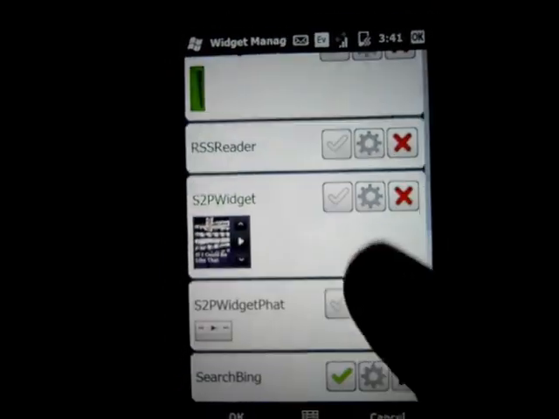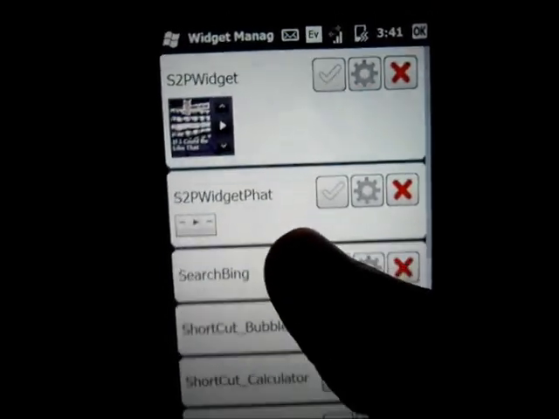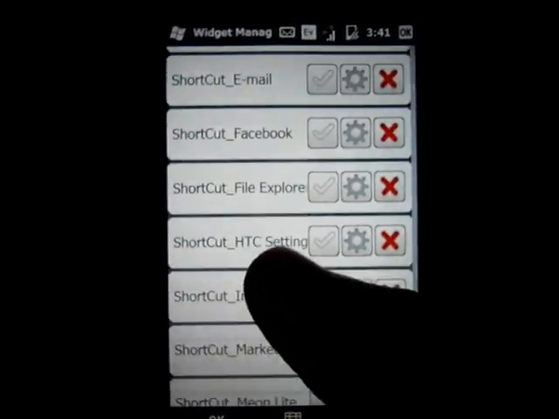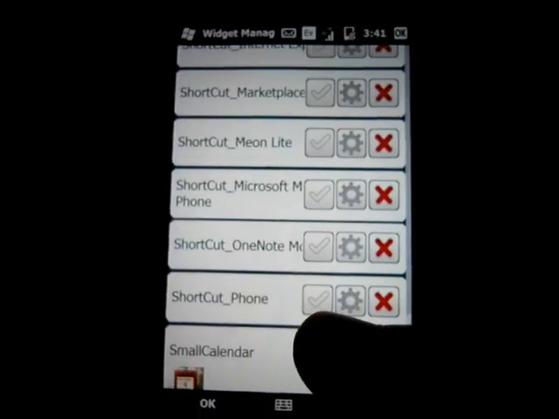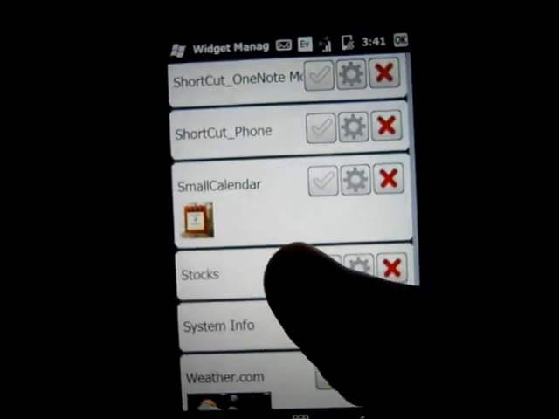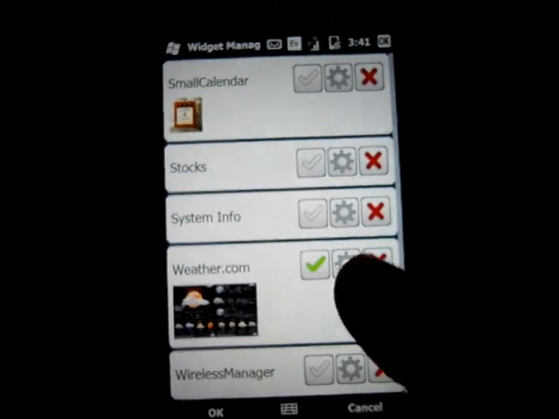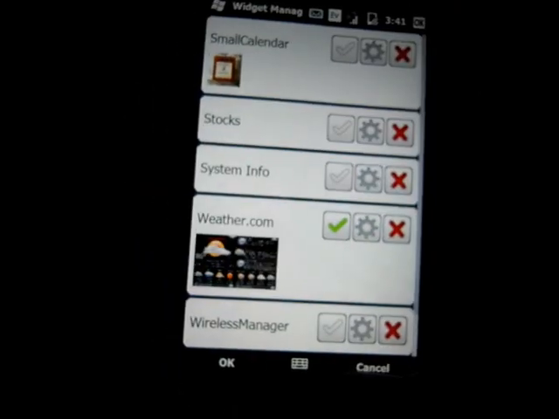So, let's see, we got an RSS reader. And all these shortcuts that you see right here are the ones that I added from the HTC Sense ones. So, they're pretty cool. We got calendar, stock, system info. Weather.com is the one also downloaded from Throttle's site.